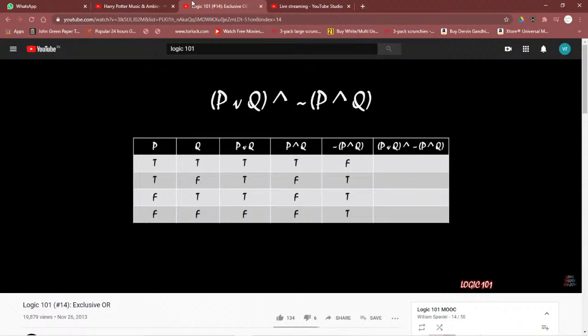So for any other conjunction, we look to see when both of those columns are true, and we mark those as true. And when at least one of them is false, we mark it as false. So if we look at columns 3 and 5, we see that they are both true only in the middle 2 rows.